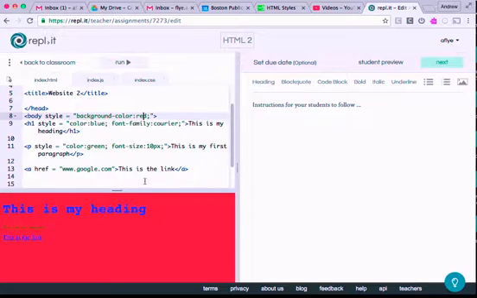Now that's probably not the most useful color to make your whole website, but there are lots of colors you can use, and I will post a list of how to use them on our Google Classroom.